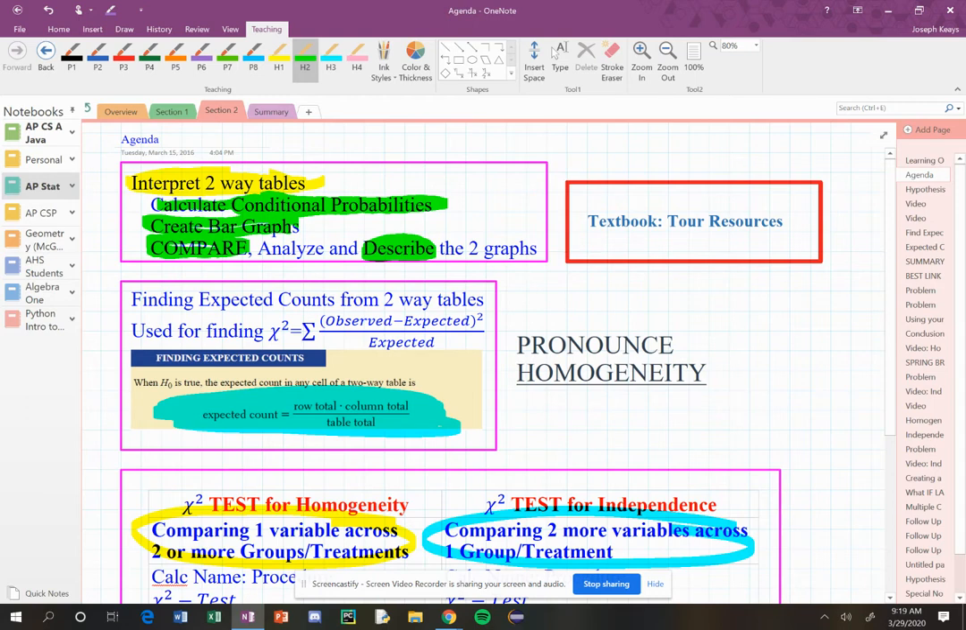We're also going to be talking about expected counts. We saw expected counts from the first section, but the calculation of those expected counts is extremely different in this section that really focuses on two different tests. The two different tests are the test for homogeneity and the test for independence. So it's the chi-square test for homogeneity, the chi-square test for independence.